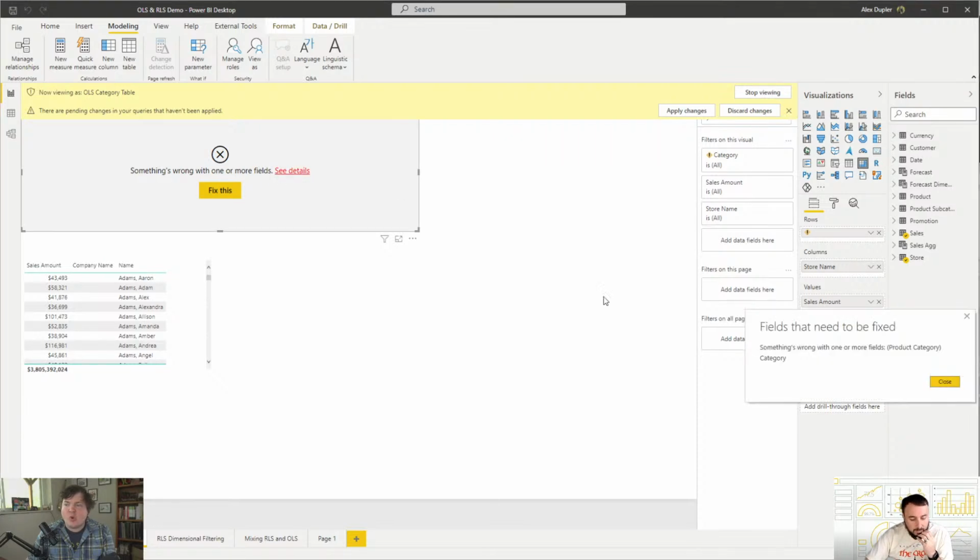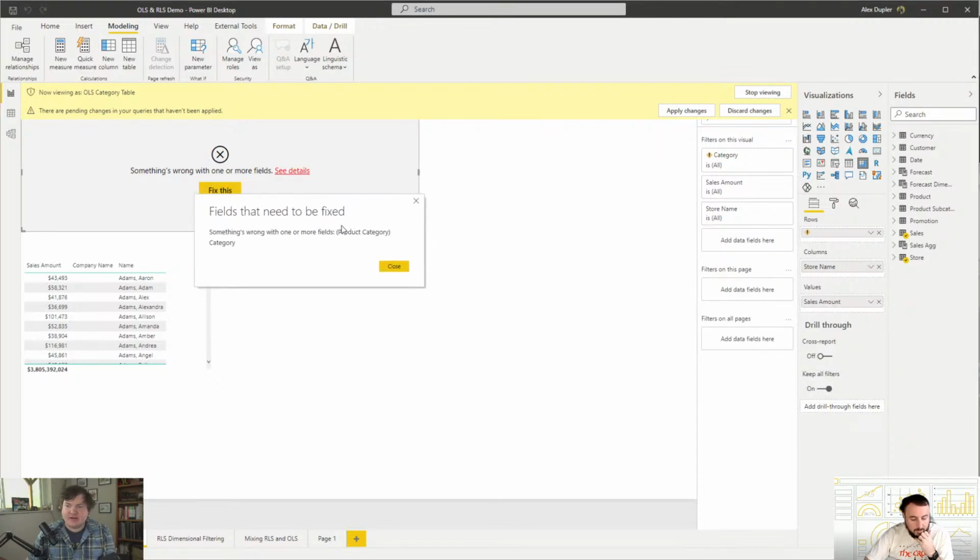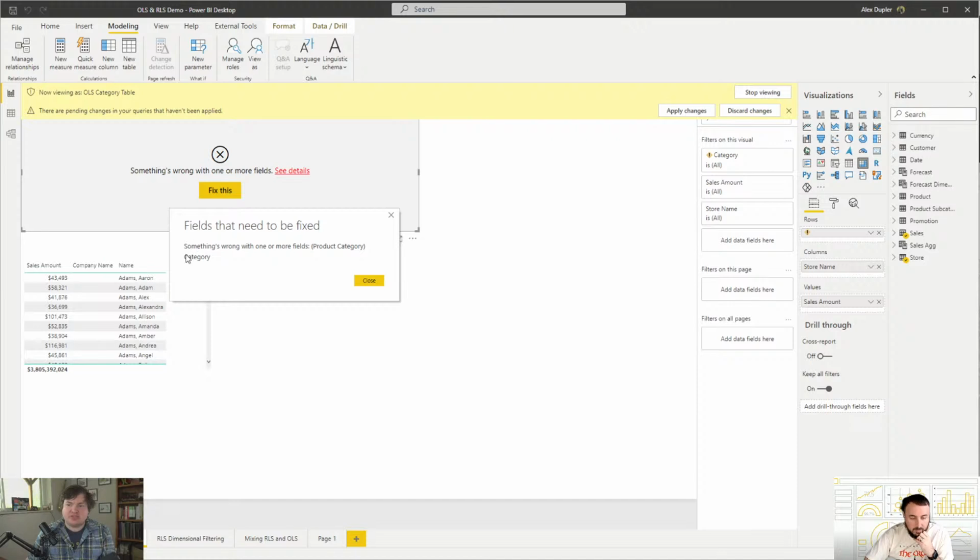The user doesn't know why it's not working. They don't get, the error message doesn't say, hey, you don't have permission to access this column. It just says it's not working.